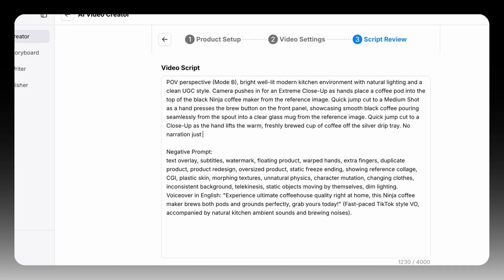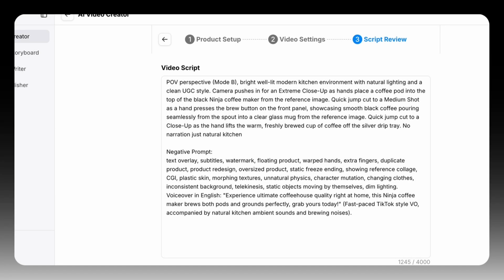Okay, so this is where it gets interesting. And this is the section most people just accept and move on from. Don't. Kalo Data has auto-generated a prompt. It's decent, but it's generic. And generic prompts produce generic videos. The first thing I noticed, it's asking for narration, a voiceover in English.